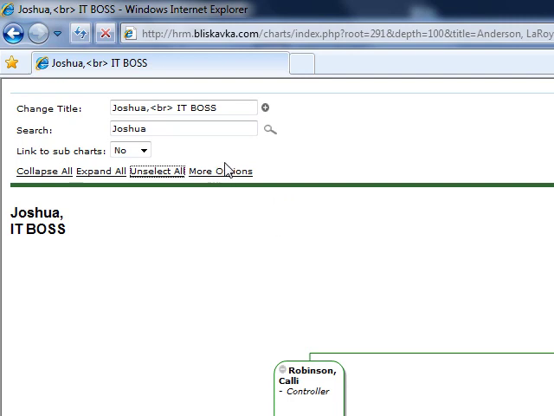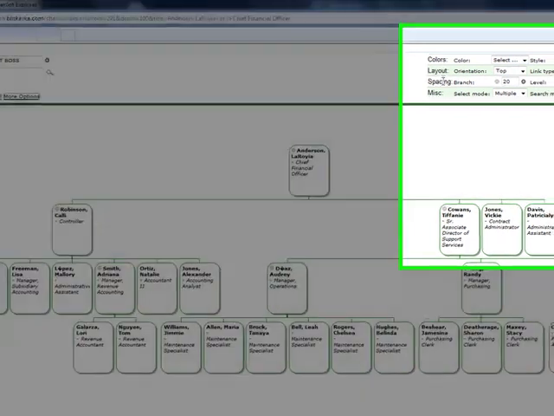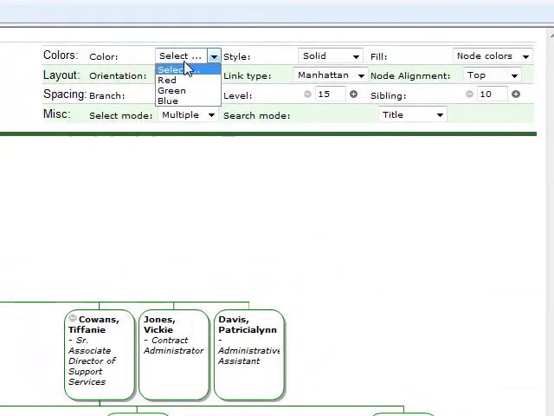Now, these additional options, we have a couple categories. We have colors, layout, spacing, miscellaneous. Colors, and you could add additional ones. This software is written in PHP, JavaScript, and VML. If you have a developer on hand, they could make short work of this thing.